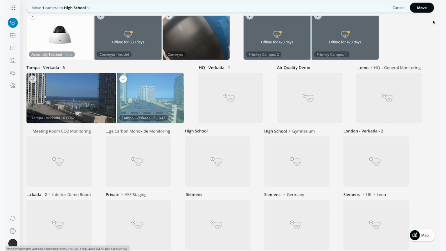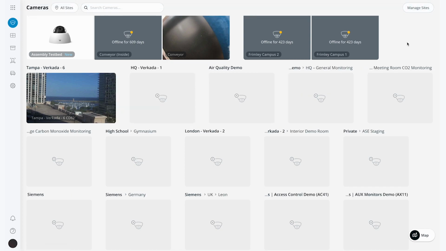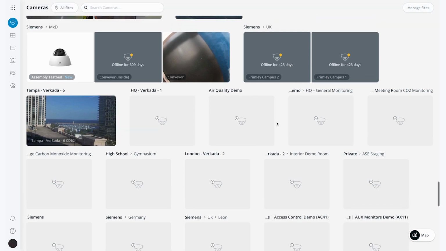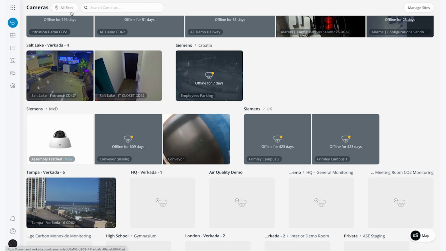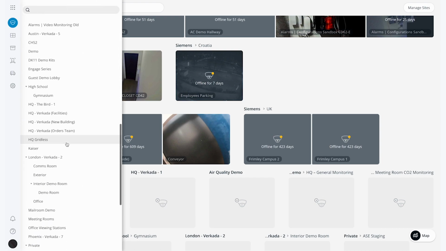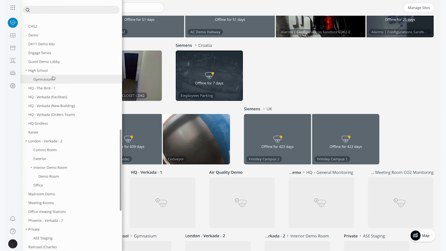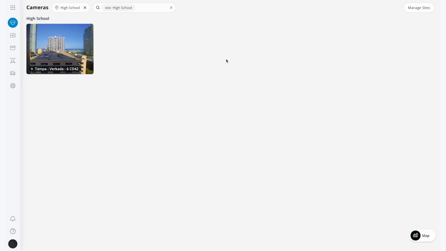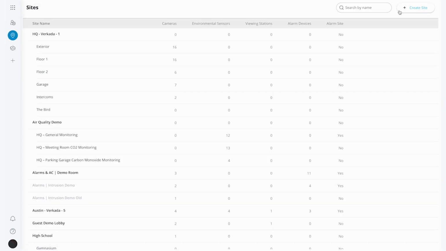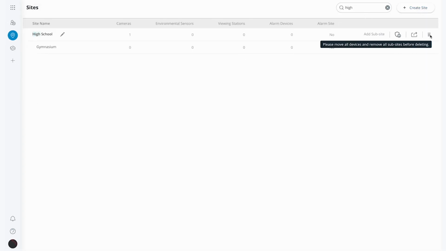Once all my sites are set up, I can easily toggle between them by scrolling on the page or hitting this triangle button in the upper left-hand corner. To delete a site or a subsite, I can go back to the Manage Sites page and hover over the site and click on the trash bin on the far right-hand side.